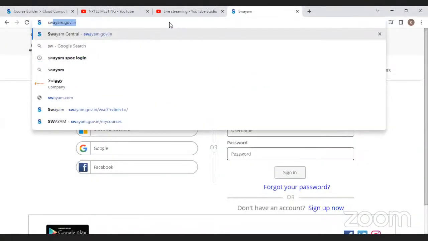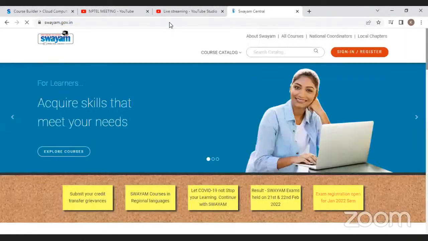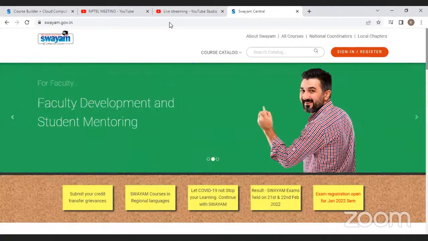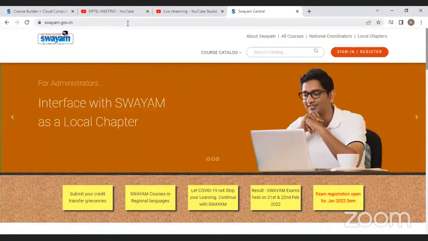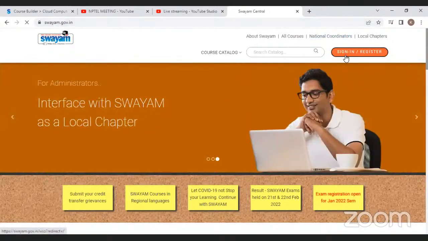First, you have to open the Swayam website, swayam.gov.in. This is only for those who have not registered. After that, I'll show you how to take the course also. So open the website swayam.gov.in. Next, click on the sign in.